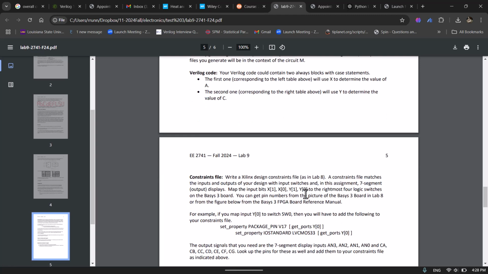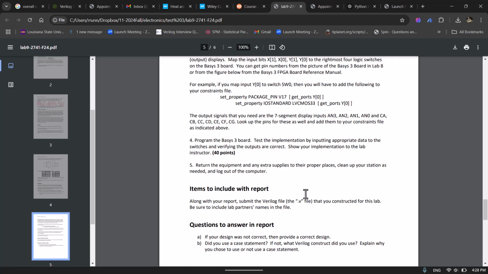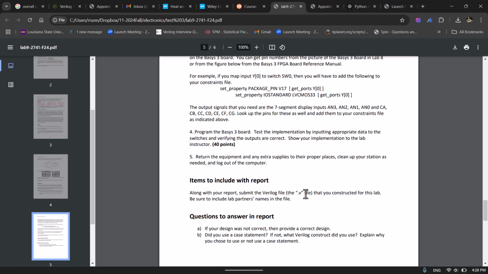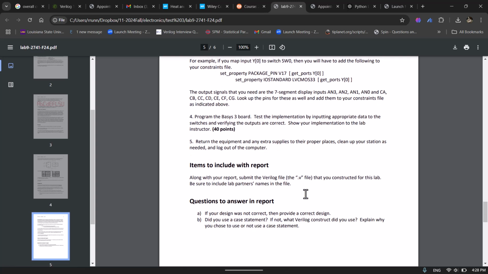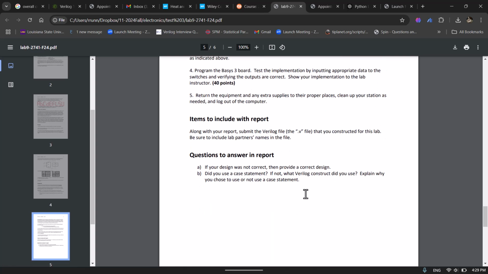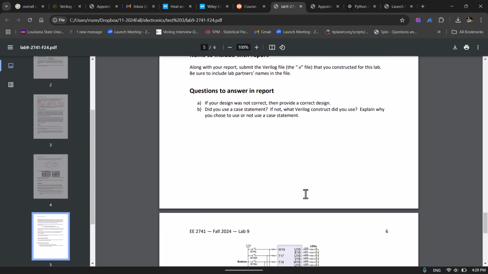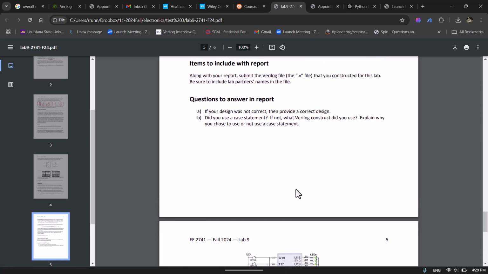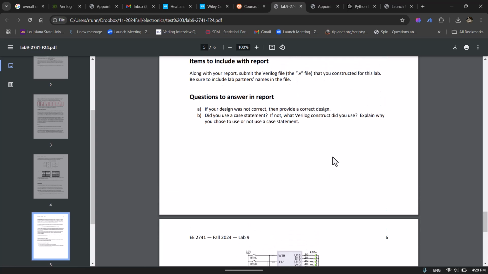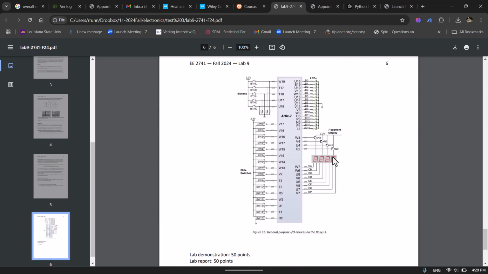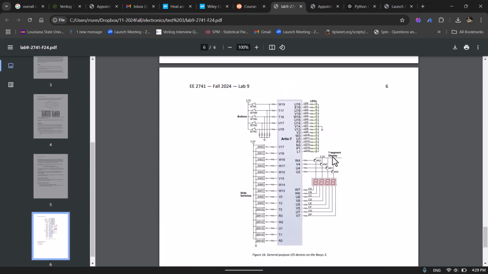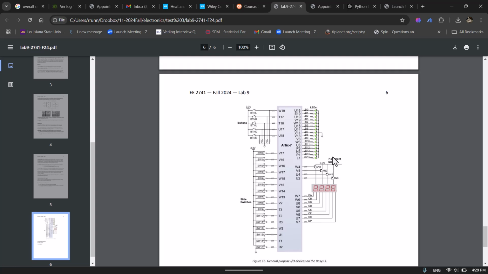Okay, so Verilog code, constraints file, program the board, return the equipment and any extra supplies to their proper places. The proper place for this is in my office, and you're welcome to use it if you ever want to use it. That's fine. Did you use a case statement? If not, what Verilog construct did you use? Oh, and then here's the seven segment display schematic.